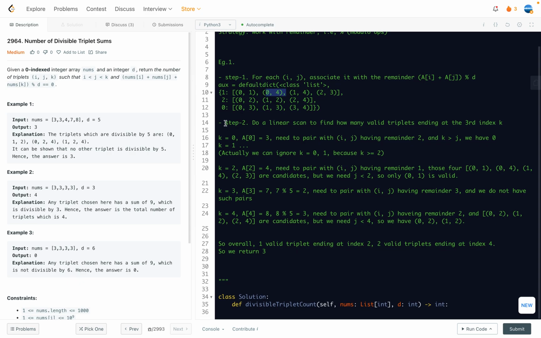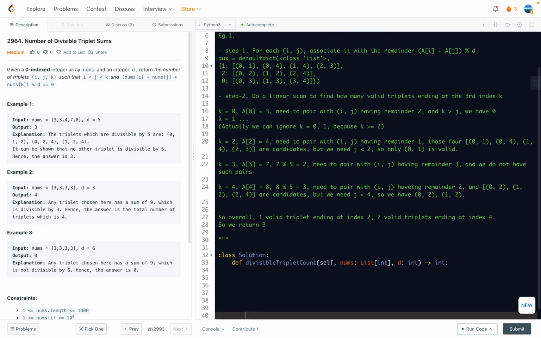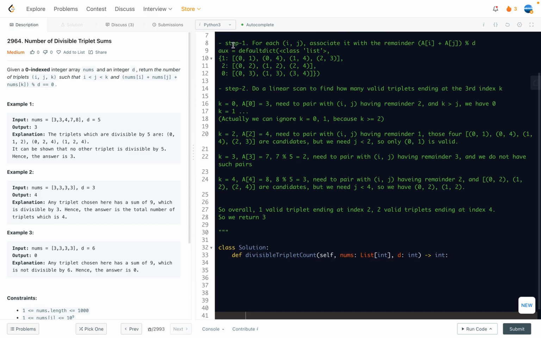Then step 2 is basically a two-sum problem. We are going to do a linear scan to find how many valid triplets end at the third index k. I'm not going to walk through it here for now. Let's first look at the coding part. The coding will be rather straightforward. Basically, we just need to implement the first step, that is, we get some information, and then we implement essentially two-sum, but we need to use some filter. So now let's look at the code. First, I'm going to get the length of the nums.